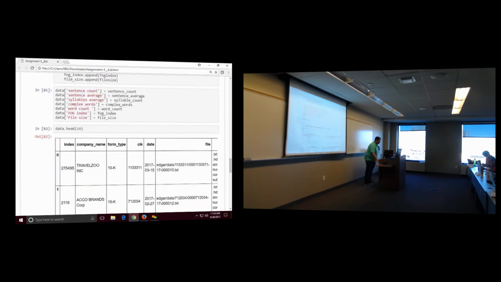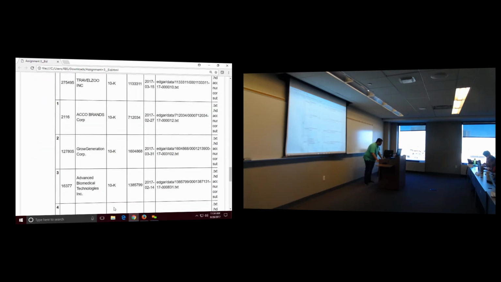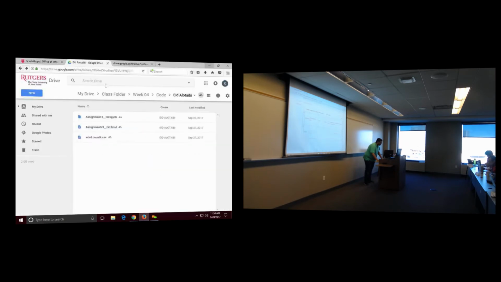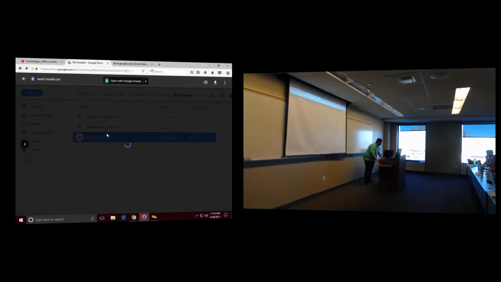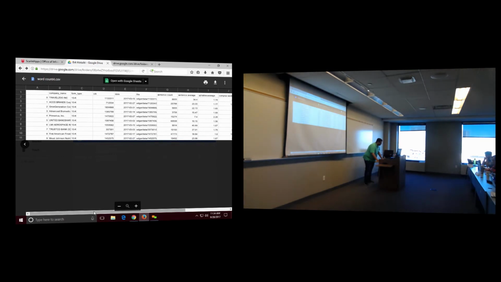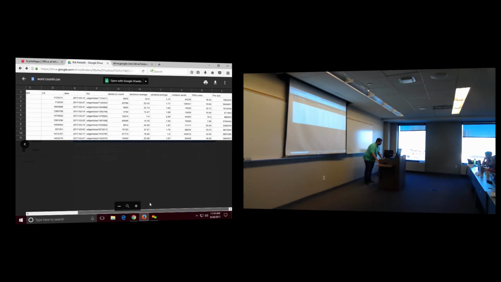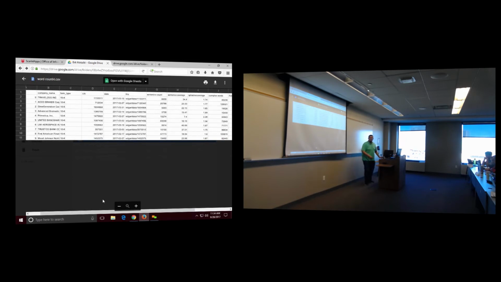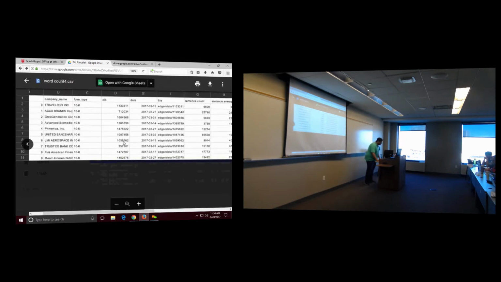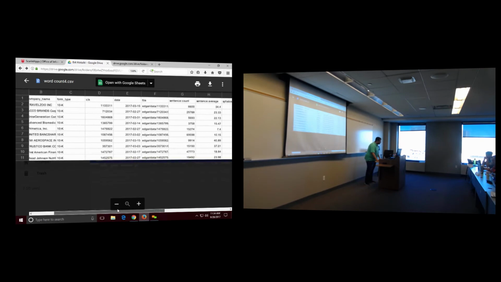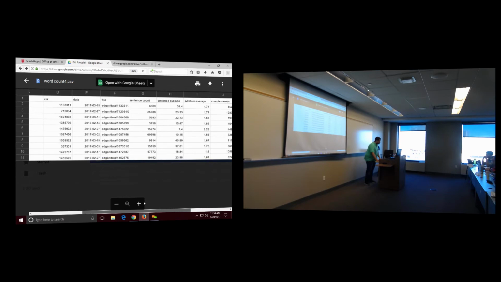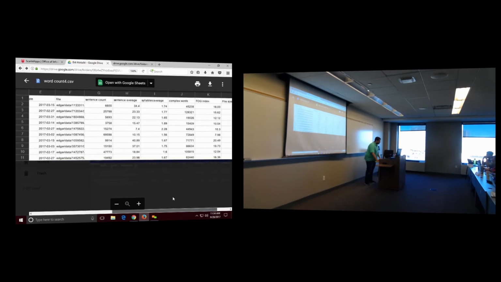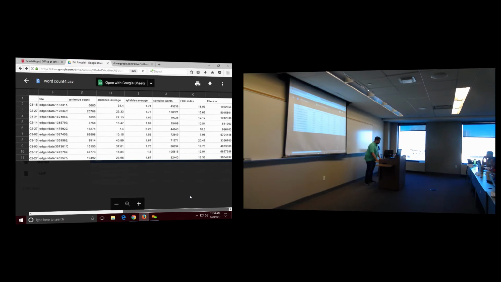And then after that, this is how my file is going to look like. Let me show you. This is the final result of the file. Let me make it bigger. So the company name, form type, and then the CIK, data file, and also the sentence counts, sentence average, syllable average, complex words, packet exam. Also the file size.